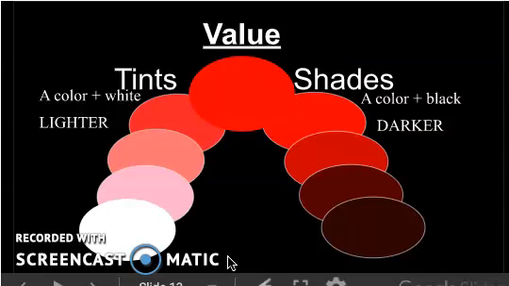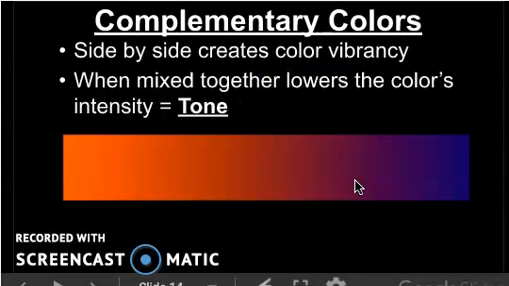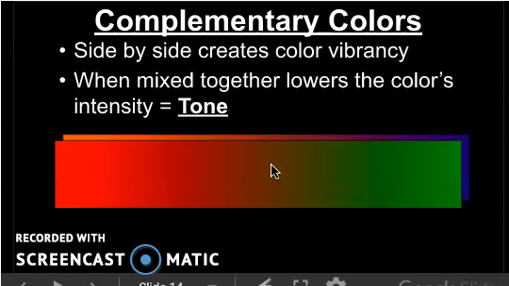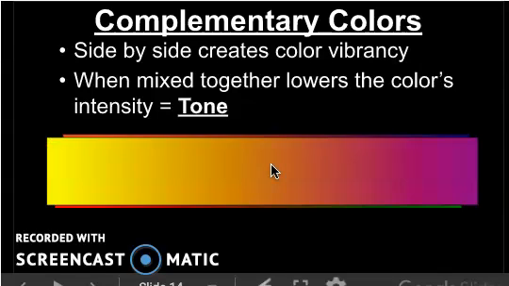So here's some examples of value in color. So tints, a color getting lighter by adding white. Shades, a color getting darker by adding black. And then complementary colors. When a color is pure, like directly out of your pencil or paint out of the tube, it's at its highest intensity. When it's mixed with its opposite, it becomes dull. So if you only add a little bit of the opposite color, it becomes slightly dull. If you add a lot of the opposite color, it becomes very dull. And this is true with all complements.